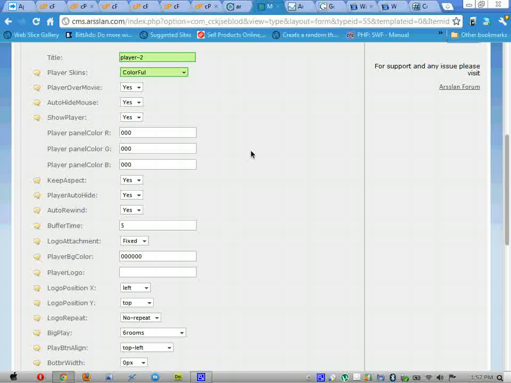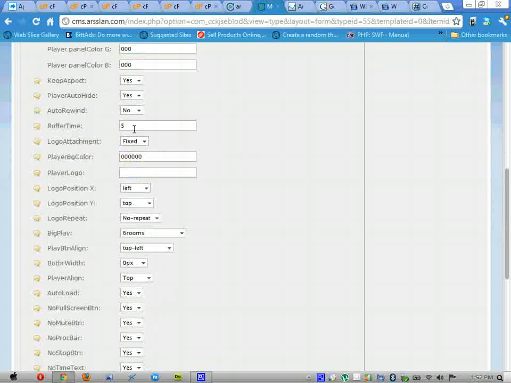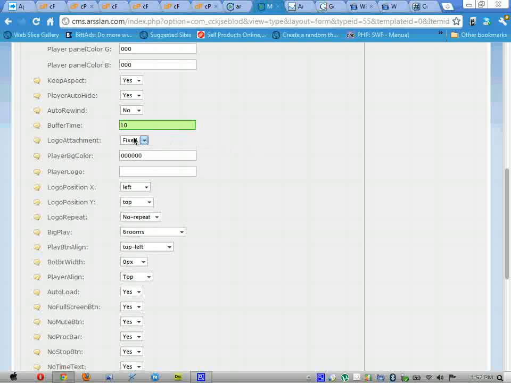I want to auto rewind. No. And buffer time is 5, and logo let's make it 10. And fixed attachment scroll, I would like to make it scroll, and player logo URL. Now this is the URL of the logo, you will have to insert it, and this is the player background.